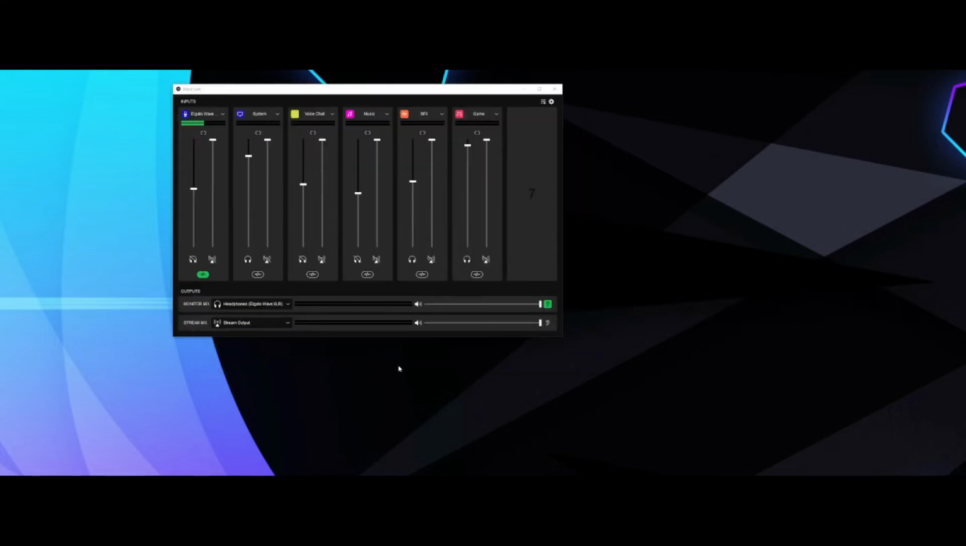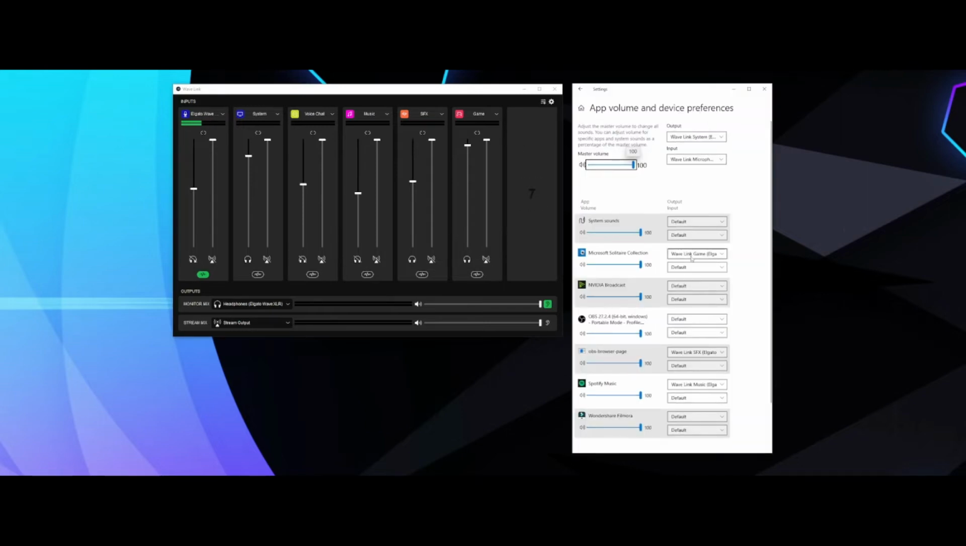Next, you want to go into your Wave Link and make sure you have all your channels mapped correctly. If you click on this little guy, it's going to open your app volume and device preferences, and from here you can specify what output goes to what channel within the Wave Link. You want to make sure that your output is set to the Wave Link system and that your input obviously is set to your microphone. For example, in here I have my solitaire mapped to my game. It's going to be the game channel right here. I have my OBS sound effects, which we won't get into, but it basically goes to my SFX channel. And then my music goes to my music, and then system is system.